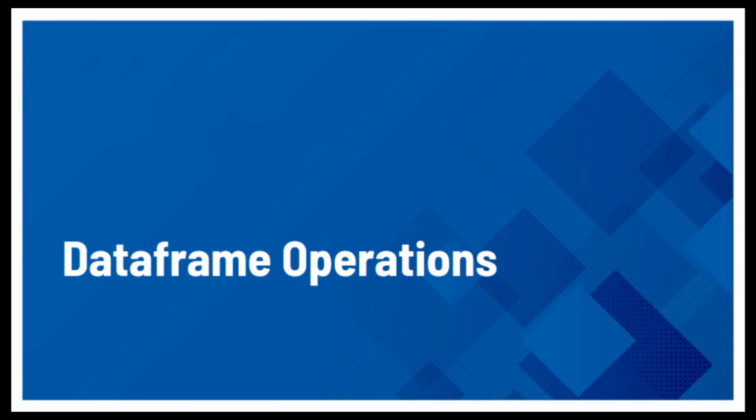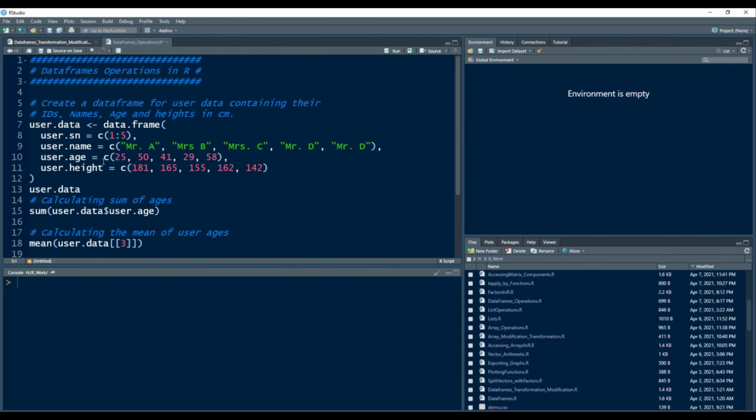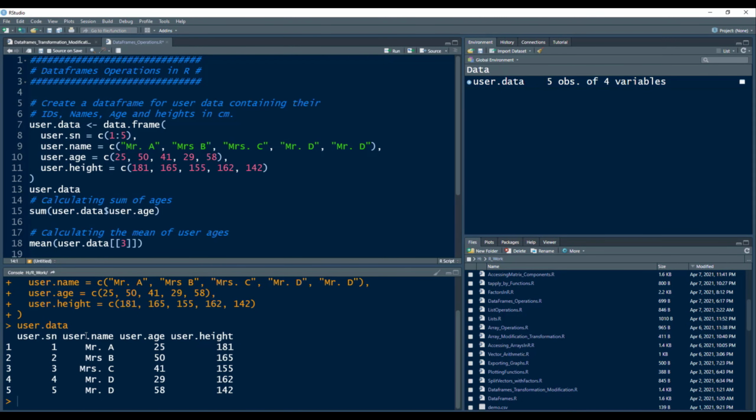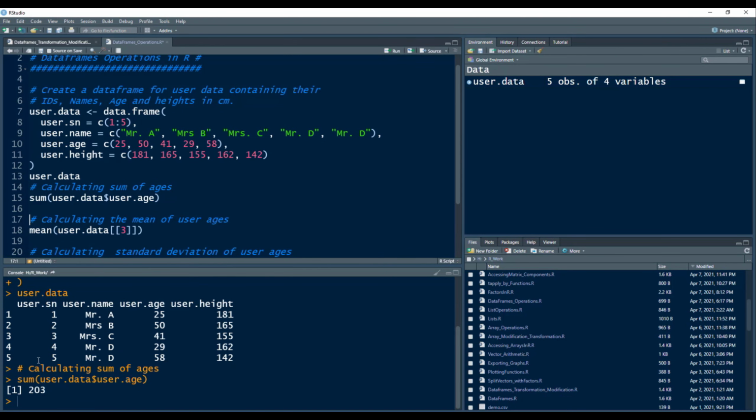In this lesson, we will perform some operations on data frames in R. Here I have declared the user data frame, same as before. It contains the names of the users, their ages and their heights. Let's print this data frame. You can see all the columns with different names, their ages and their heights. As our first operation, I will perform the sum operation on the user.age column. Let's run it. And here we get the answer as 203, which is the sum of all the persons' ages in our dataset.